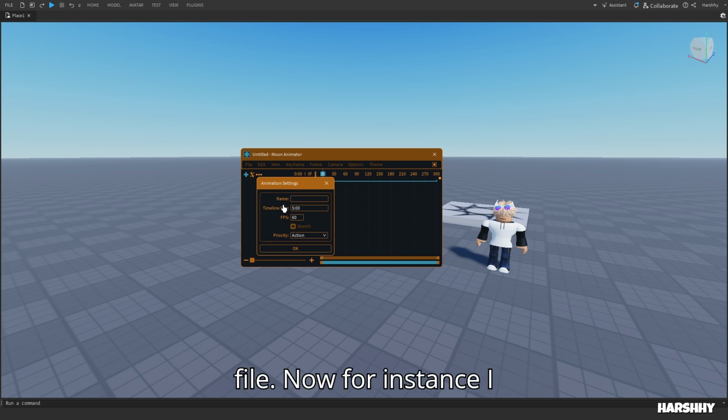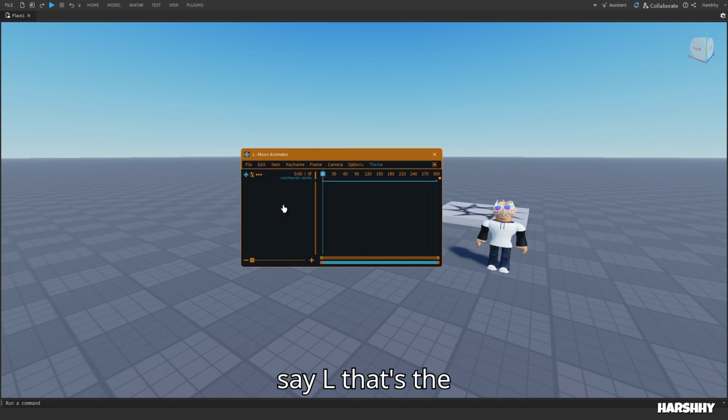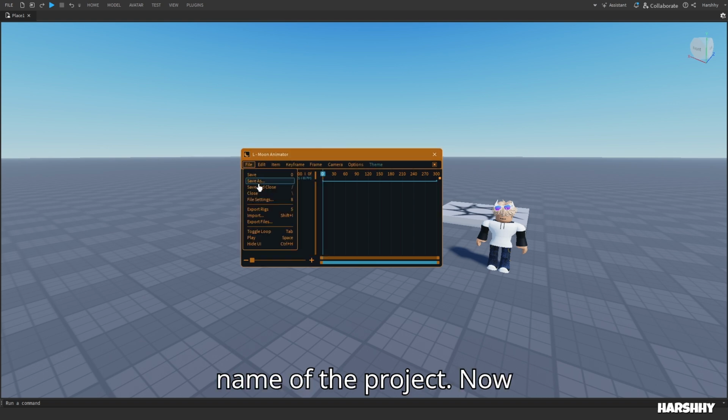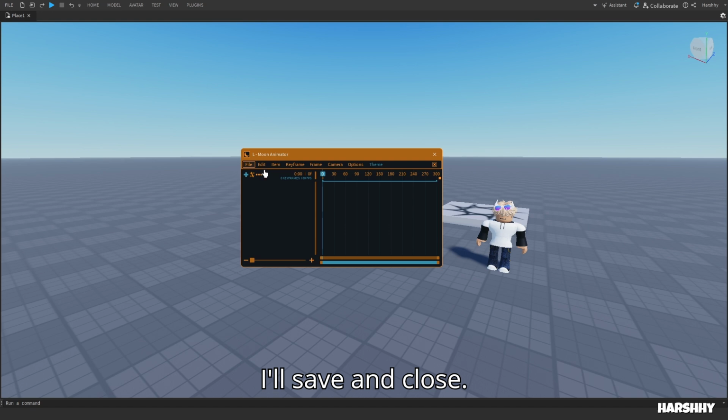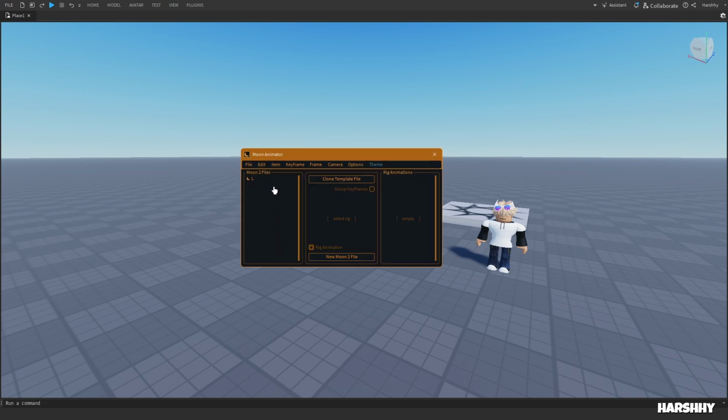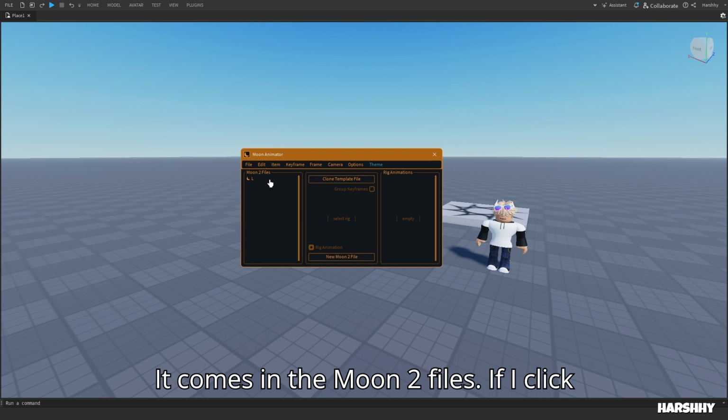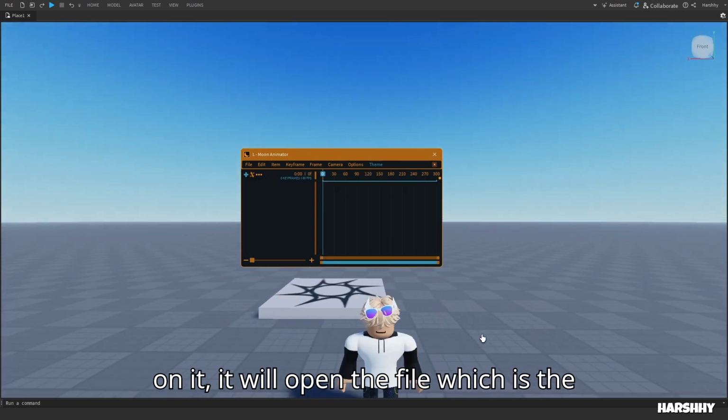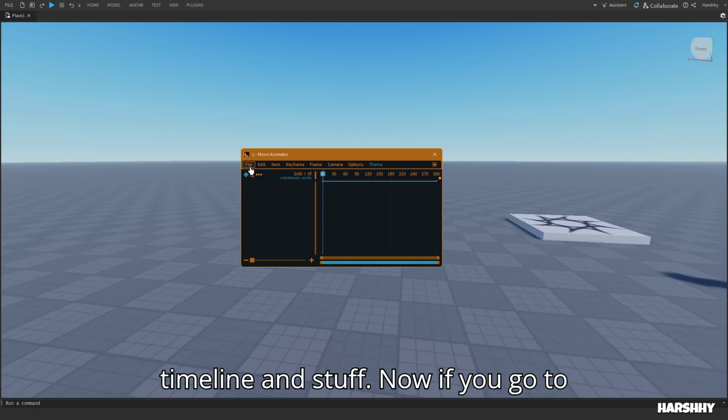Now for instance, I say L. That's the name of the project. Now I'll save and close. There it comes in the Moon 2 files. If I click on it, it will open the file, which is the timeline and stuff.